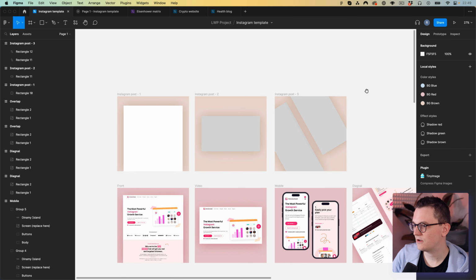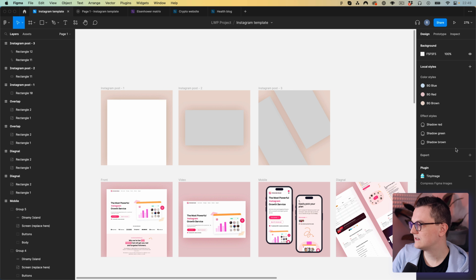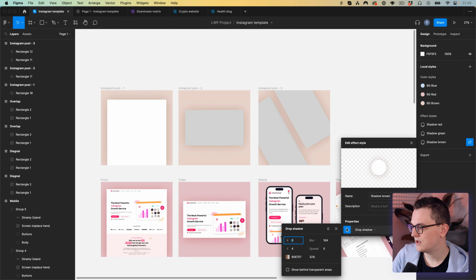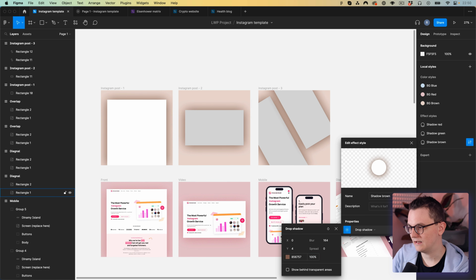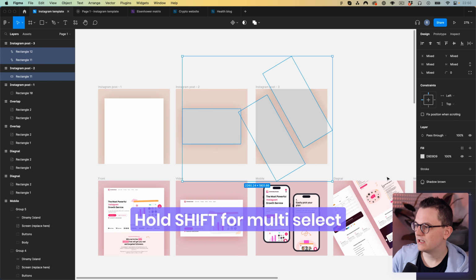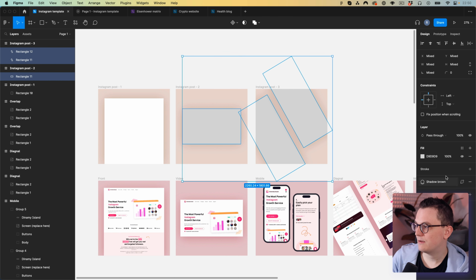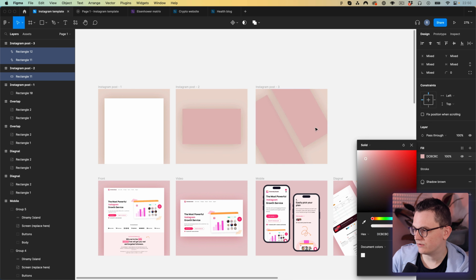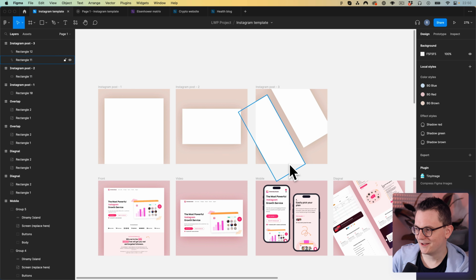And now if we click outside of our artboards, we can easily adjust the shadow brown if we want to. So for example, if we want to increase the opacity, like that, as you can see, that works perfectly fine. For now, I'm going to leave it at 30, which is okay. The colors of these shapes don't really matter because we're going to put images on them anyway. So you can make them white because gray looks a little bit dirty on this background.